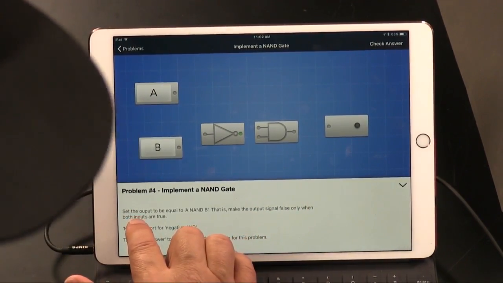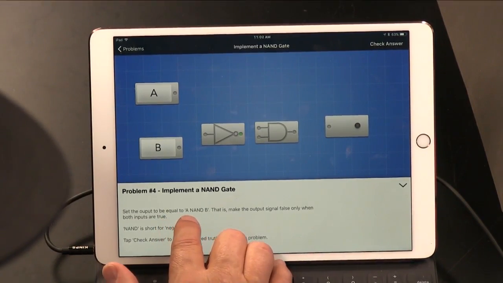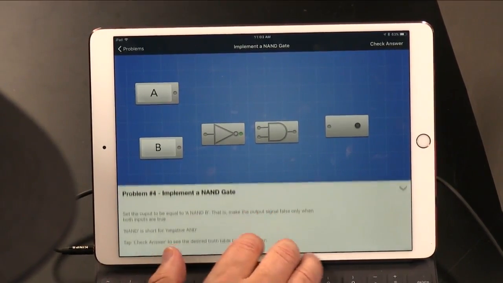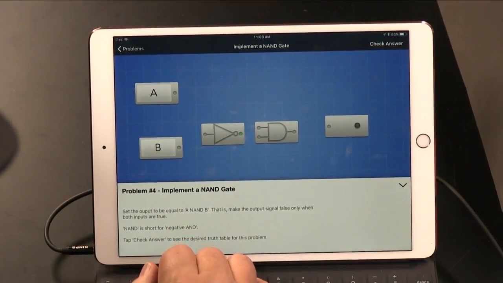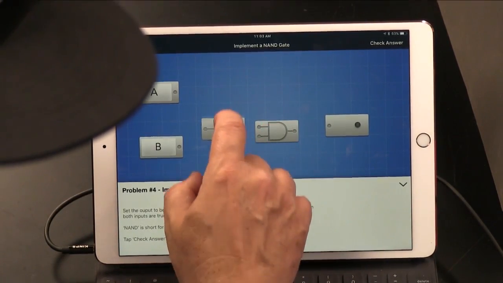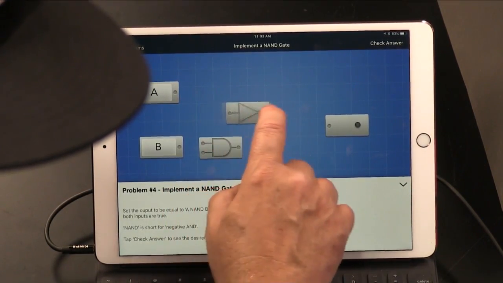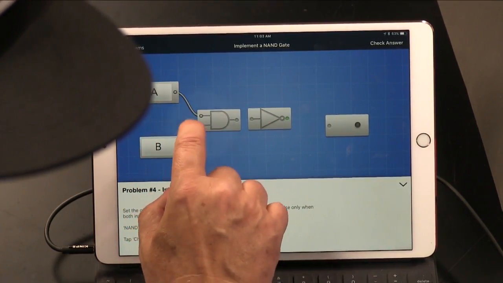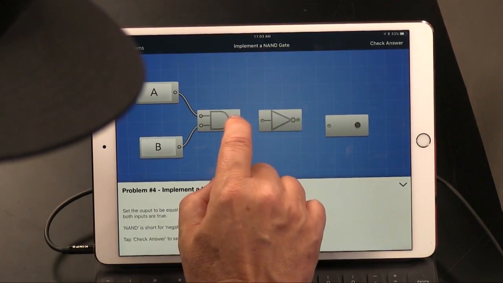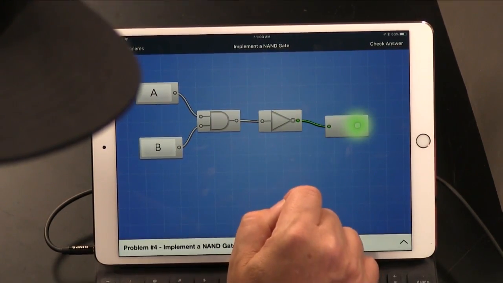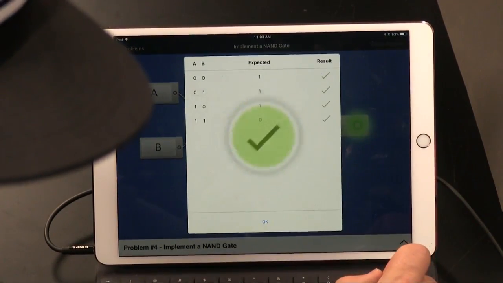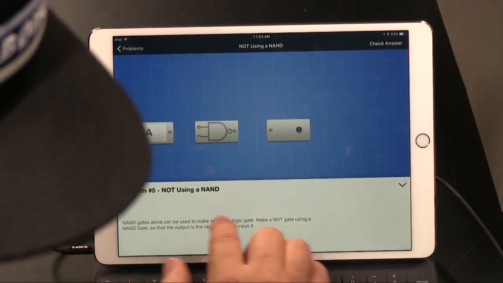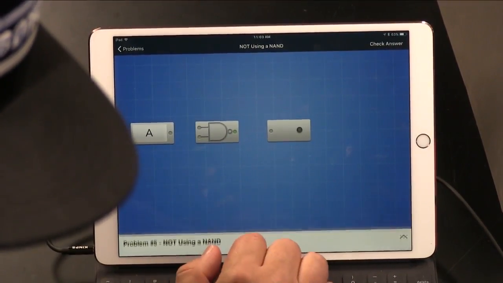Set the output to be equal to A NAND B. So what does a NAND gate do? Make the output signal false only when both inputs are true. It's a negative AND. It reverses it. So let's see. This is a regular AND gate. With a regular AND gate, we know that this line's going to be true if they're both true, so it'll output a false. Oh, look, I even got a green light. Yeah, so you lit that up. I lit it up, baby. It's getting harder and harder. And on and on and on.